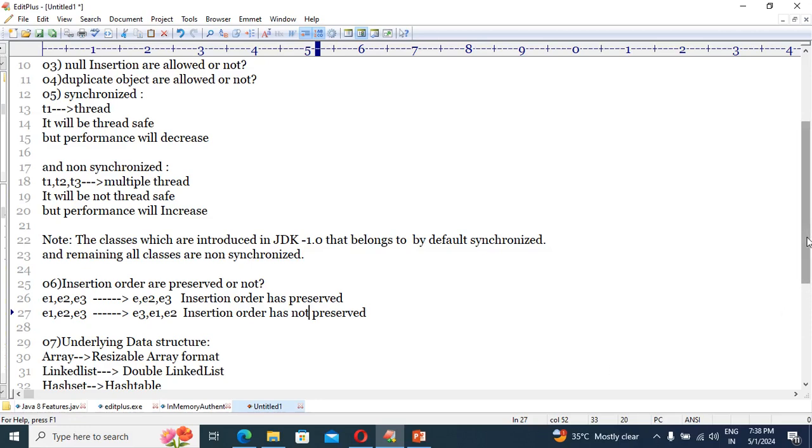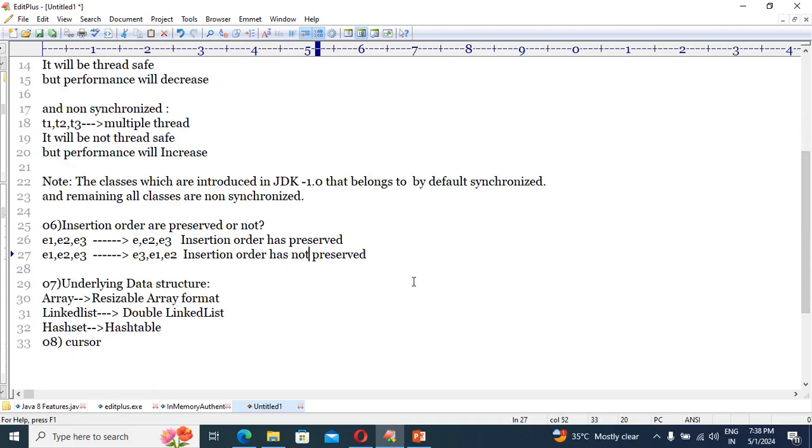Seventh, guys, the underlying data structure. We know very well that every class internally uses some underlying data structure. So which implementation class uses which type of internal data structure, you should know this thing.